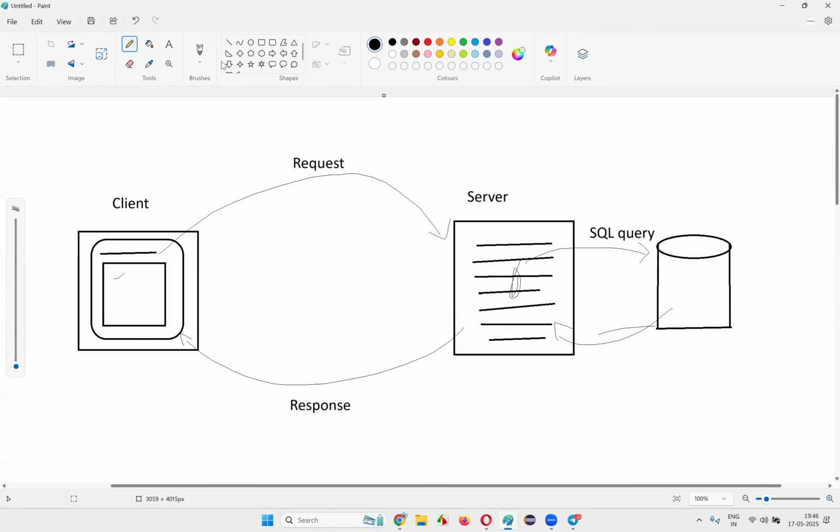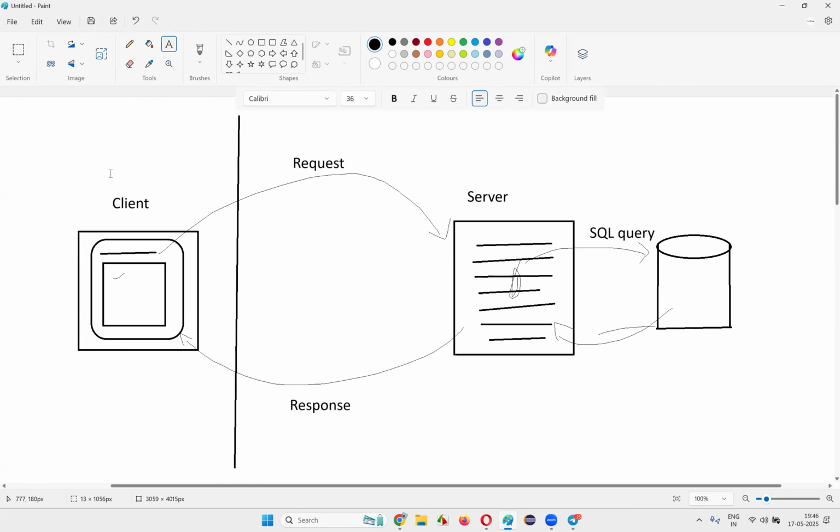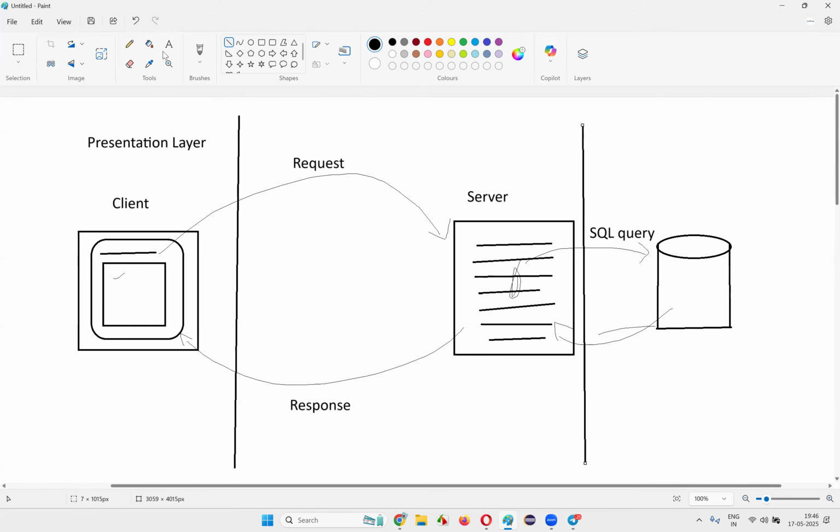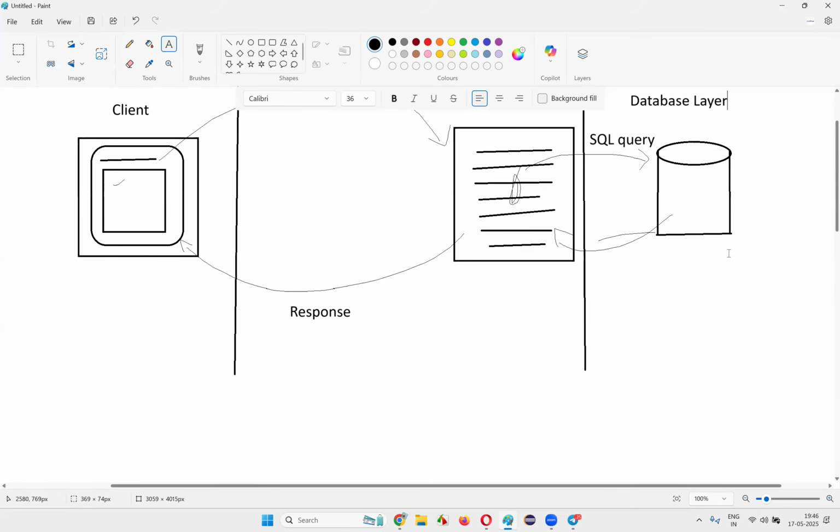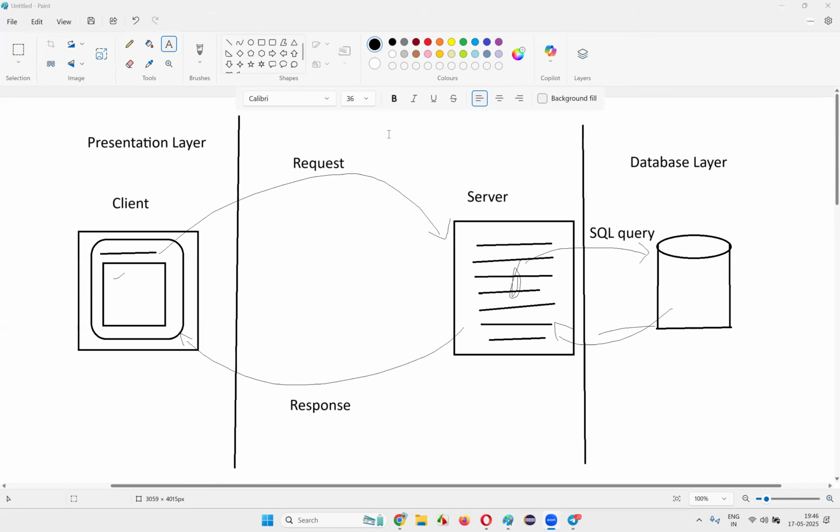Now if I divide this, what is this layer called, guys? Presentation layer. I already covered this in the previous session. Before I explain the next topic, you need to understand this presentation layer. This part is called the database layer. And the middle layer is called what? The business layer. This is the presentation layer, this is the business layer, this is the database layer.